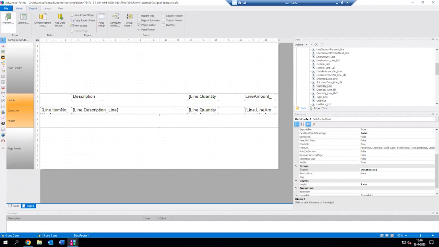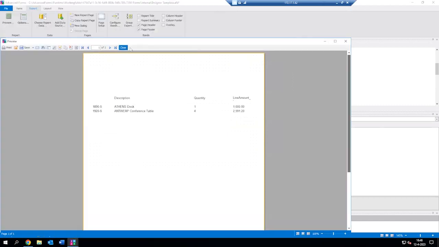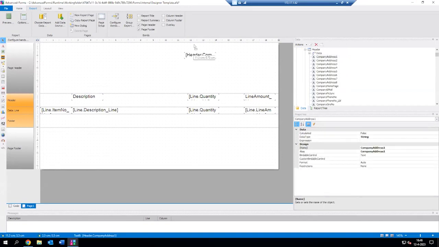Let's see if we press the preview button, and you see we have set up a small layout. I'm going to close this one. On the header level, I put on the company address, just drag and drop them on there.